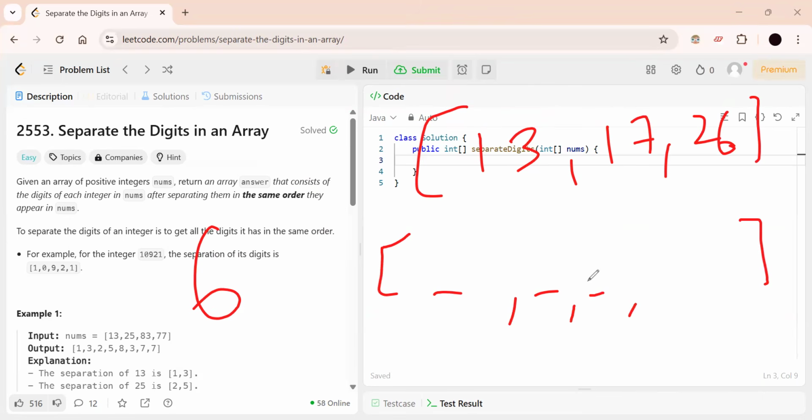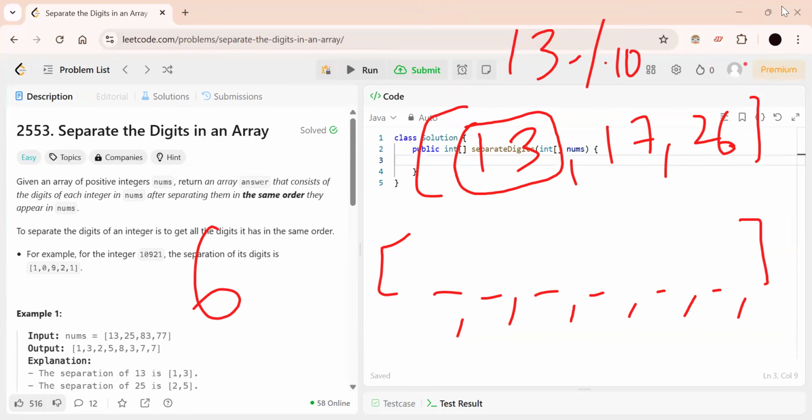1, 2, 3, 4, 5, 6. Okay. Now, when you take 13 and do modulus 10, what will you get? You will get 3. Should 3 go here or here? 3 should go here.